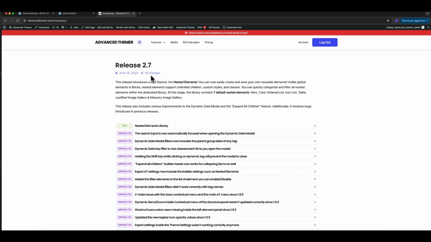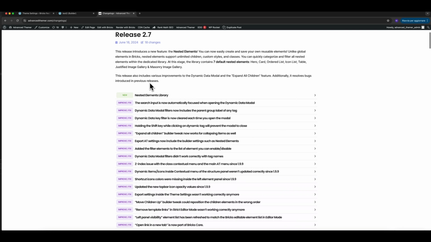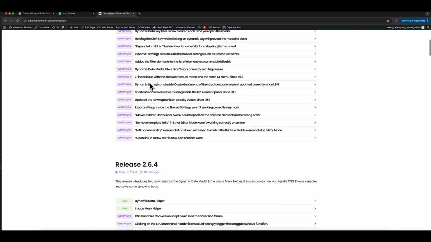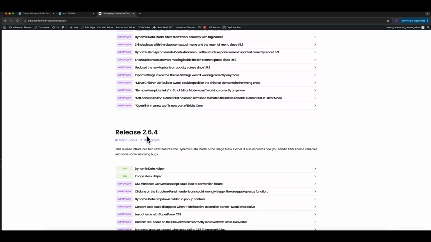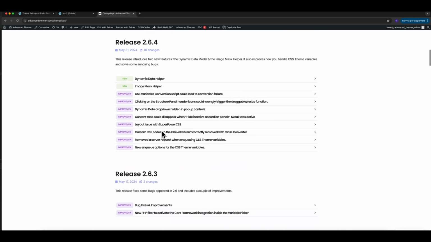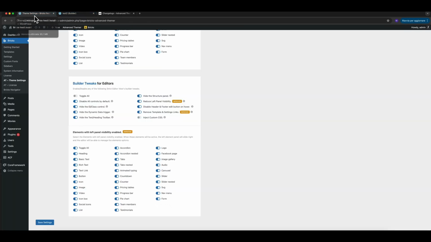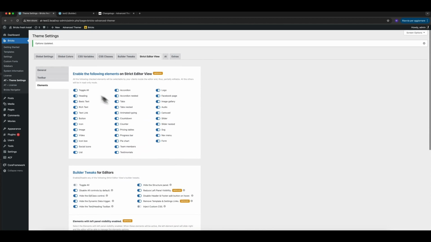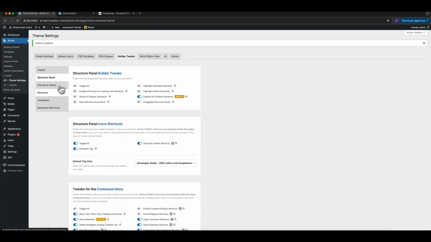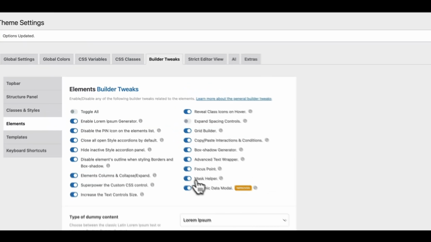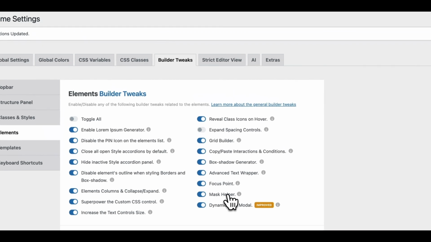Okay, that is for the 2.7. But since I didn't release a dedicated video on the smaller updates from release 2.6, I just want to review a couple of features that have been added. So, image mask helper. If we come back to the theme settings, you will see that in elements, let's come back to the builder tricks elements, we have this mask helper.